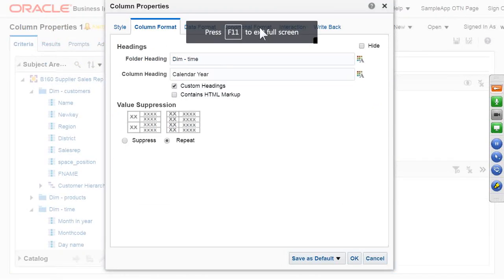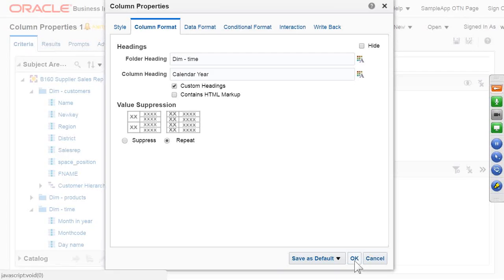Okay, so I'm making it full screen. Previously the function button in the laptop was not on. That was the issue. Now we are seeing the column properties. Then in the column properties, one more option is available.